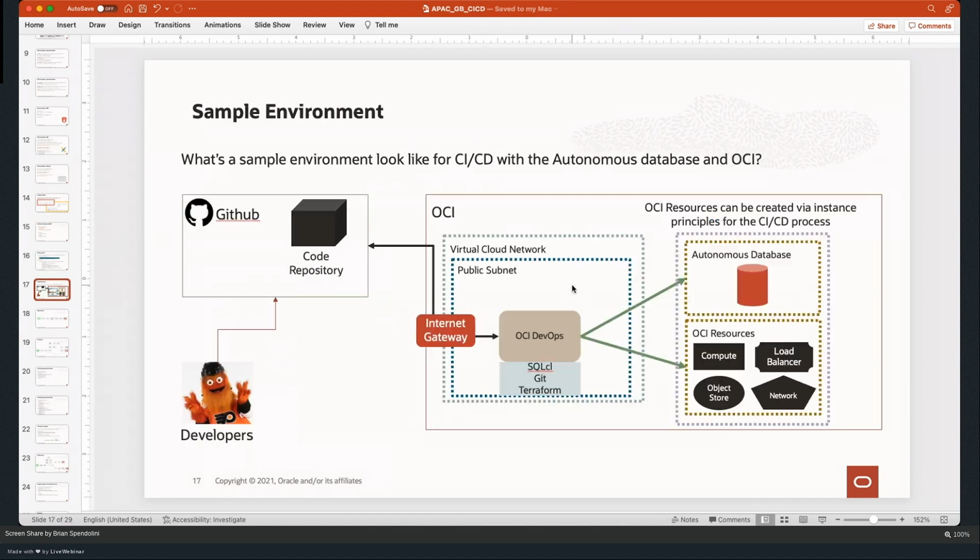So let's just look at our environment and what we're going to be doing with it, and how we're going to do it. This is a sample environment that we're going to take a look at. What we're going to mimic and walk through today is our developers. They're going to be using a code repository. We're going to use GitHub.